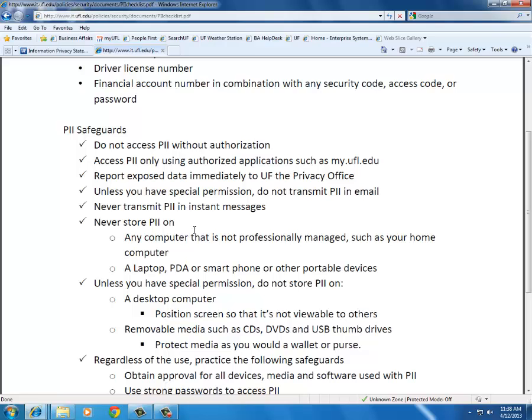We never store PII or student data or HIPAA data, any kind of data for that matter, on any computer that's not personally managed, your home computer or any computer that you might be on campus. In fact, what we really prefer you not do is store any data on any computer other than the drives and storage devices that are part of our production environment, that are backed up and that are known to be secure. So don't put data on your C drives, is what that basically means.